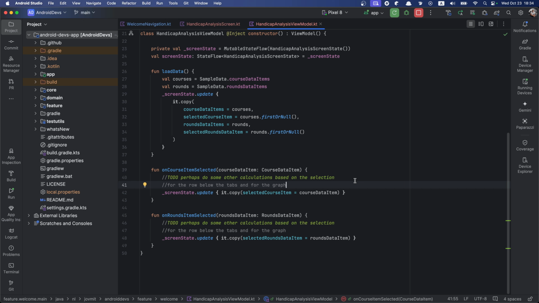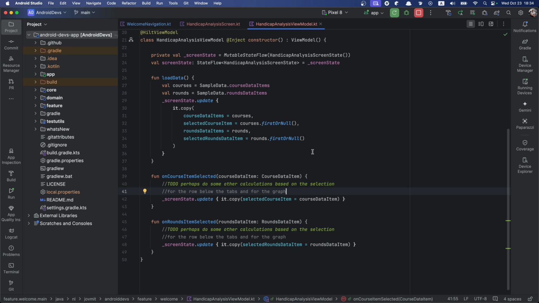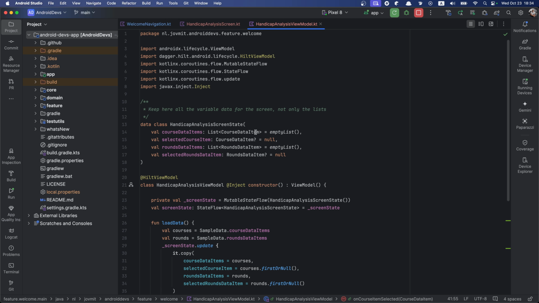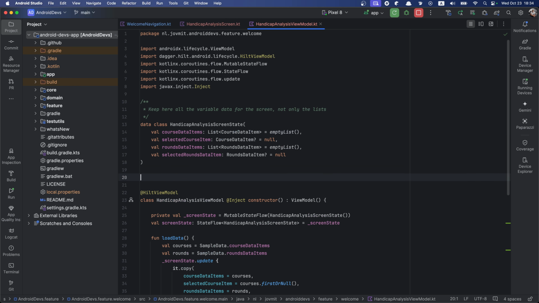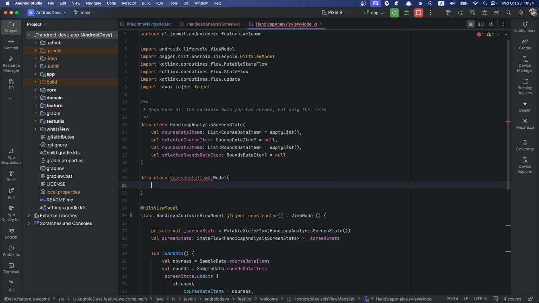Yeah. Another way to do it would have been, we have this course data item, which is the pure data that comes from the backend, let's say. We can have an additional data class, let's say course data item UI model, which will have... yeah, if you have a question, just shoot. You don't have to raise a hand. No, just by mistake. Okay.